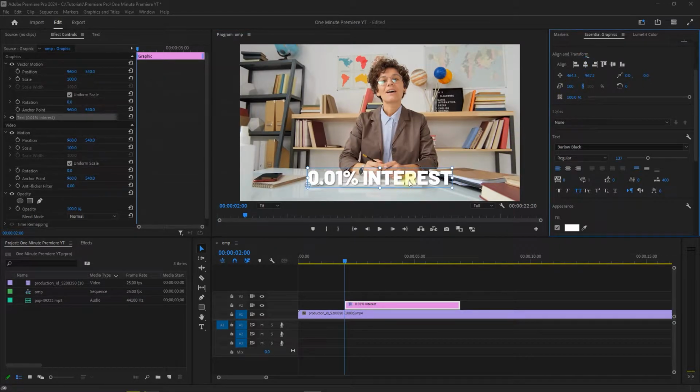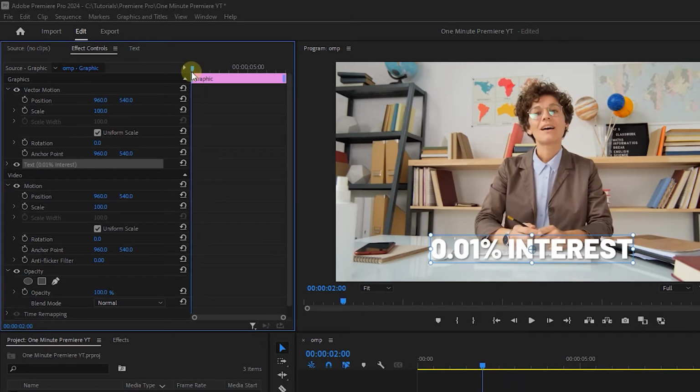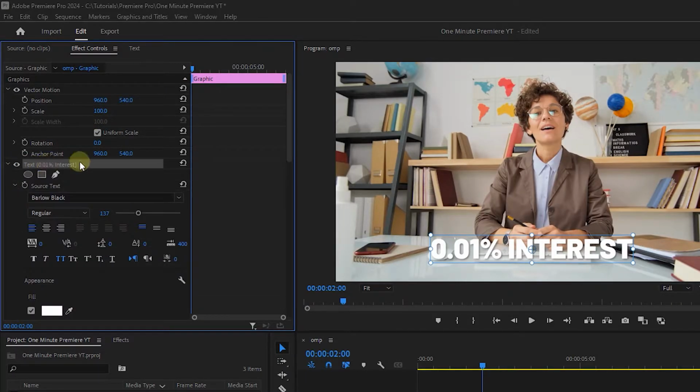Click on this button to center the text horizontally. Drag this small circle, which is the anchor point, to the middle of the text. Now move the playhead to the start and expand the text.